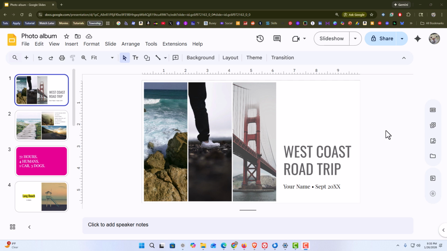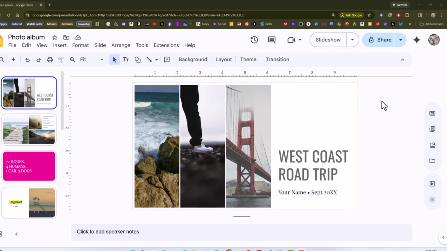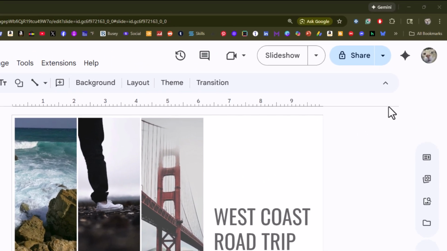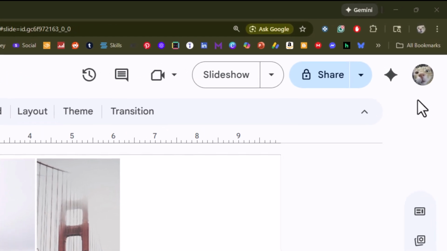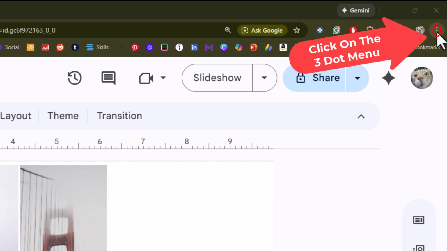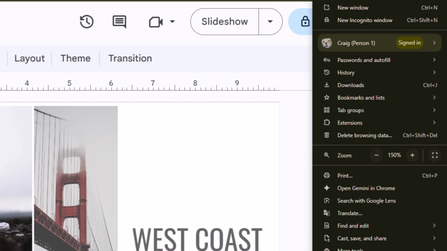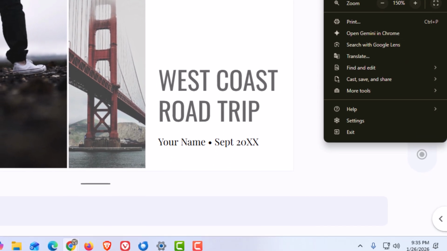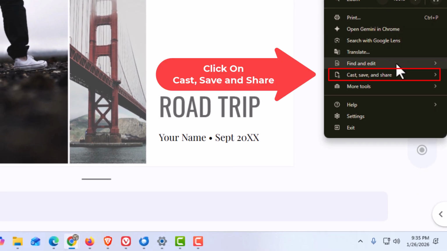But on the Chrome web browser, first thing you want to do is go to Google Slides and make sure that you're logged in. I see my little profile icon up here. I am logged in. The next thing you want to do is go up to the top, up to the three-dot menu. You want to click on that. Then you want to go down to where it says Cast, Save, and Share. Put your cursor over Cast, Save, and Share.